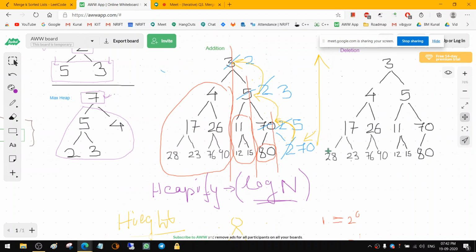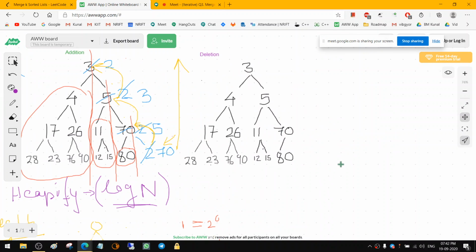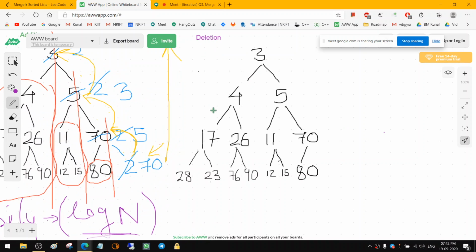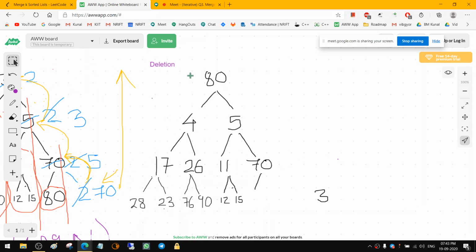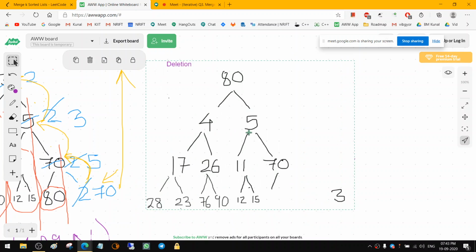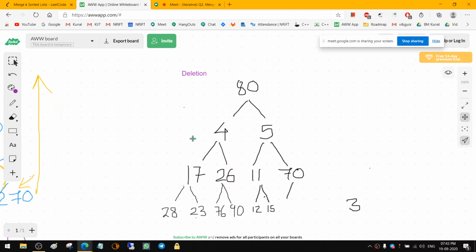So adding any element takes log n time, and deleting also takes log of n time. I'll show you in a minute, and this will be much quicker. To delete, you want to swap the 80 with 3. So you move the 3 to the bottom and move 80 to the top. Let's move it a little, yeah, much cleaner.